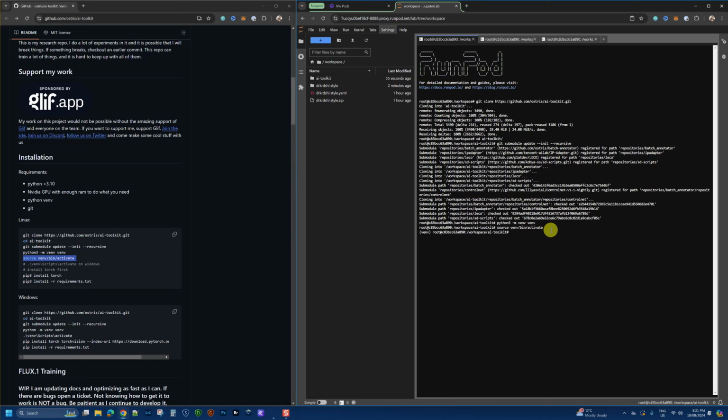Paste and enter. There we go, we're in the environment, and then we're going to install Torch. So first step there, paste, hit enter, and let it install Torch. Now this may take a few minutes to install.